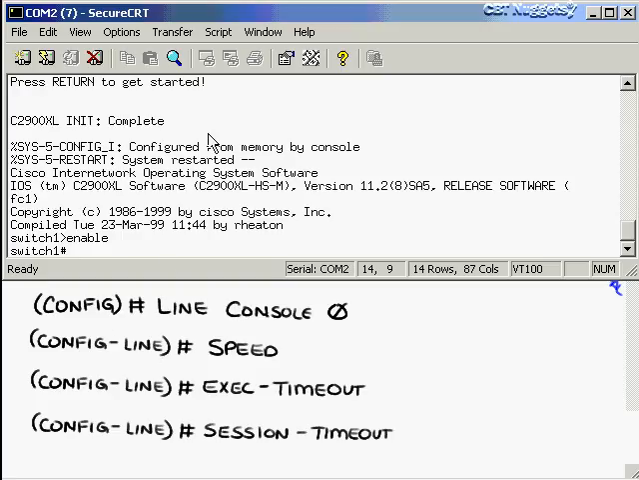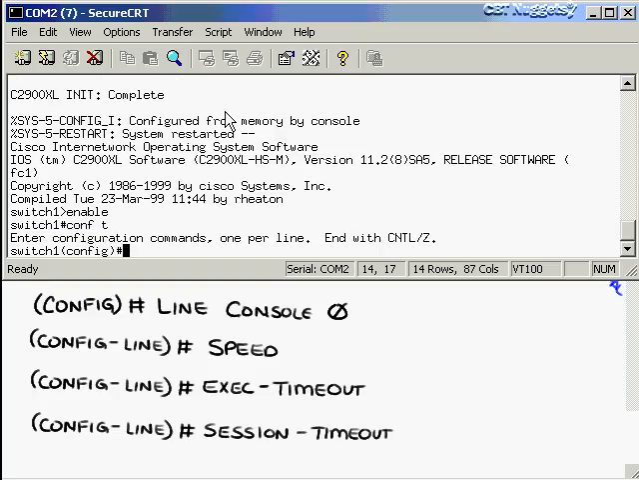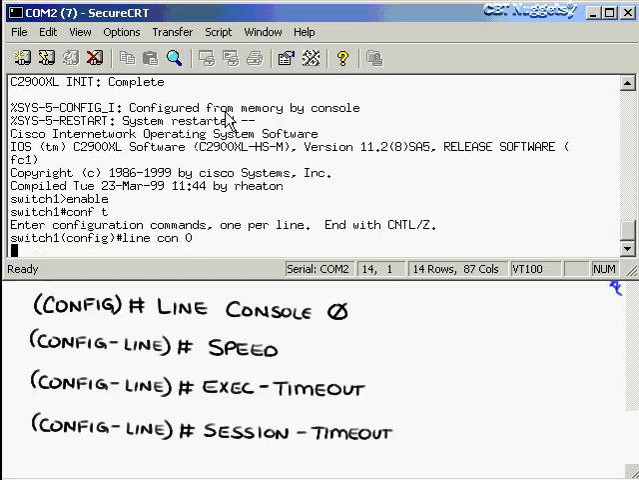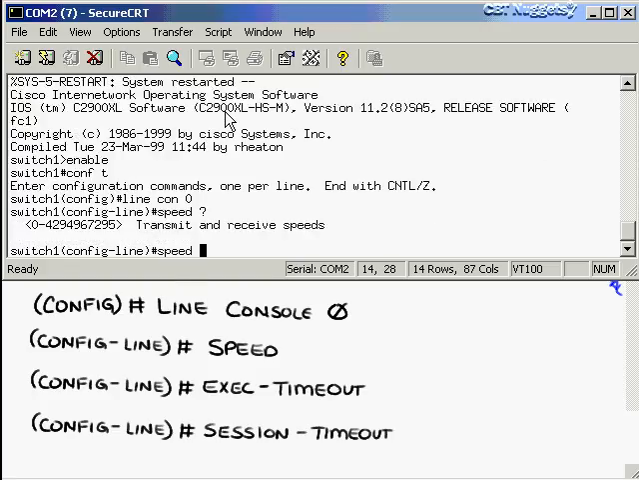So let's see that up here in our environment. I'm going to go into configuration via terminal. I'm going to type in line con 0. Remember, you can abbreviate those commands. It's still line console 0. All right, the first thing I'm going to do is type in speed, space, question mark. Got to love the question mark. So it can give me my parameters that I can enter here.